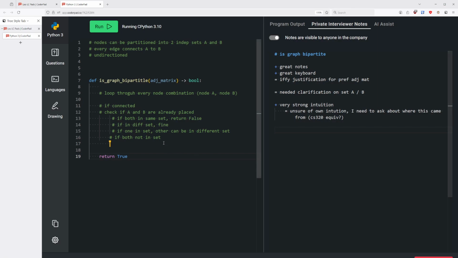I just want to clarify. What do you mean by if both are not in a set? At the beginning, we haven't partitioned any nodes into sets A and B. Okay, I see. So in that first case, we would just arbitrarily add one to one set because it doesn't really matter. So we just put A in the first set and then B in the other set, and then you can move on.